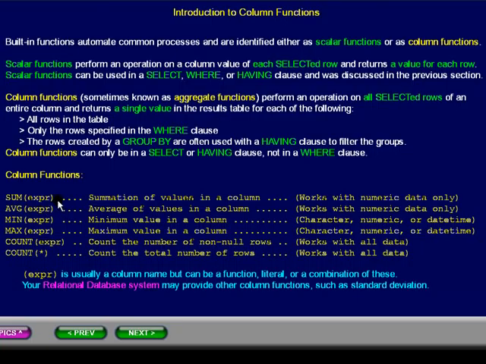Column functions consist of the following: SUM, or summation of a value in a column, which works with numeric data only; AVG, or average of value in a column, works with numeric data only; MIN, which is the minimum value in a column, character, numeric, or datetime; MAX, maximum value in a column, character, numeric, or datetime; COUNT, counts the number of non-null rows, works with all data, where it uses an expression, and the expression is usually a column name but can be a function, literal, or a combination of these; and COUNT asterisk, counts the total number of rows, and it works with all data.